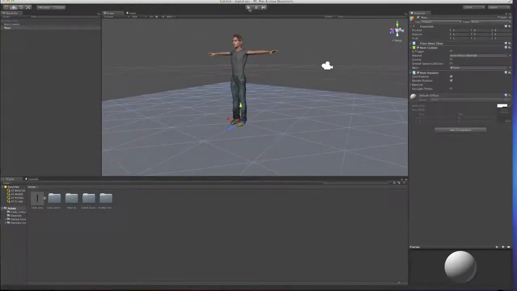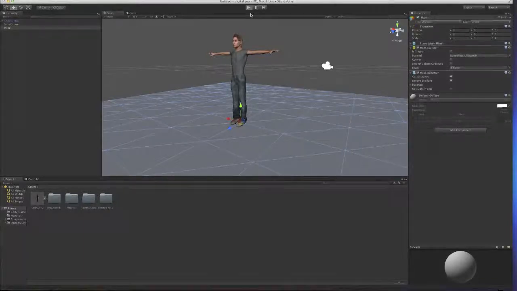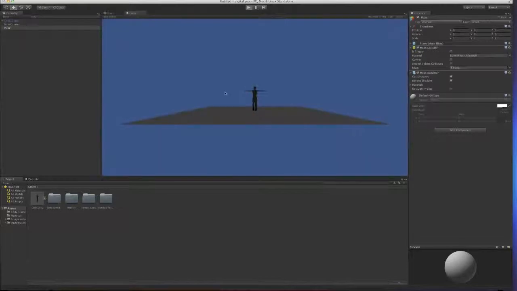Okay, so if I go ahead and hit test, do a test play, you can see my camera is right behind the character. I have a character and it's on the plane so it can see it. If I hit WASD, it does nothing. It's probably the most boring game ever invented, but let's change that.